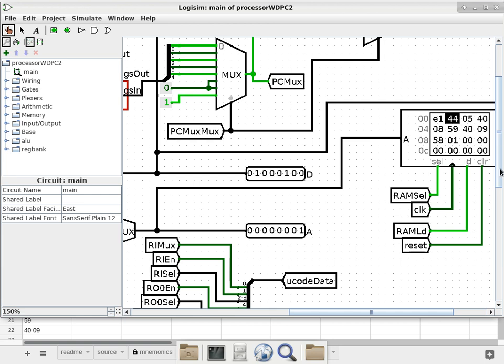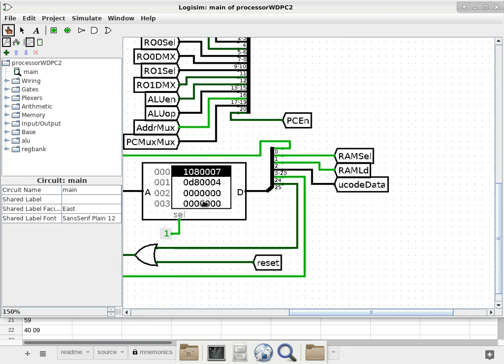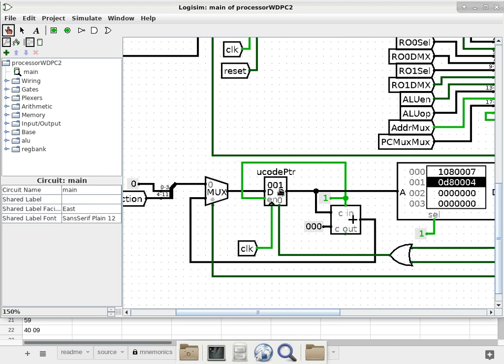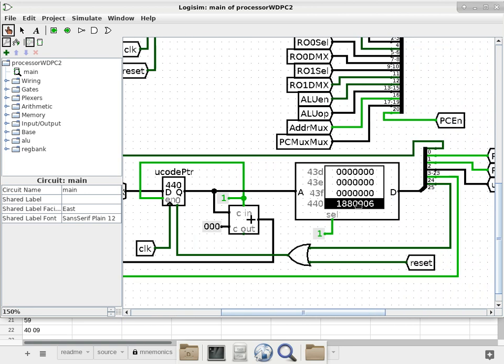So at this point, we are still in the fetch cycle of execution, which means we're just going to memory, get that byte into the instruction register, and then we use the instruction register to load the microcode pointer. The microcode pointer now goes to location 440, which is orchestrating the processor on the inside to perform the operation.